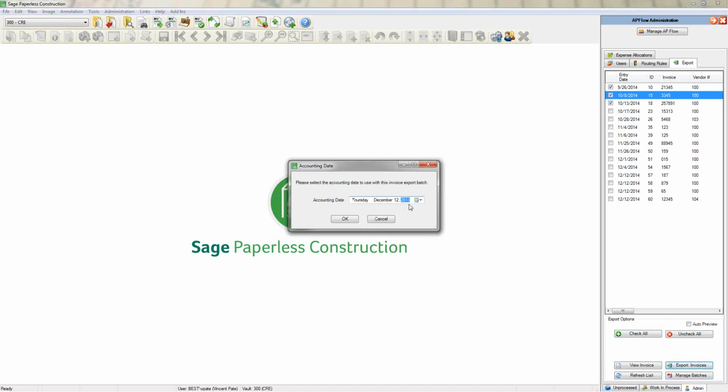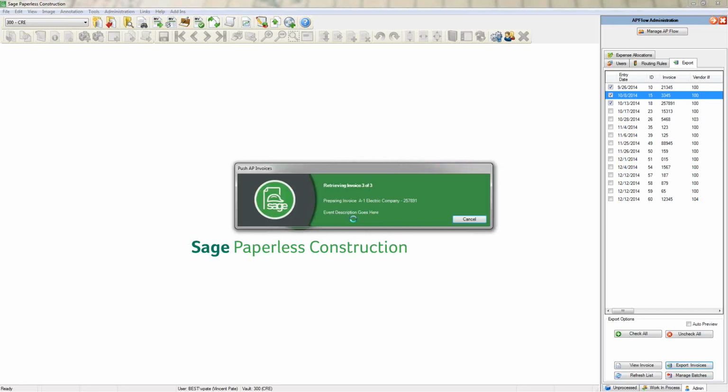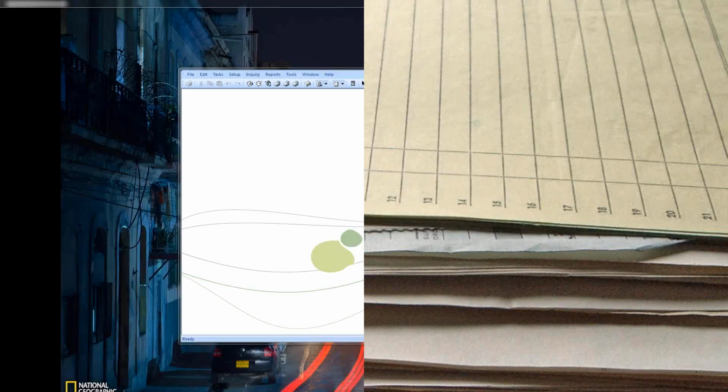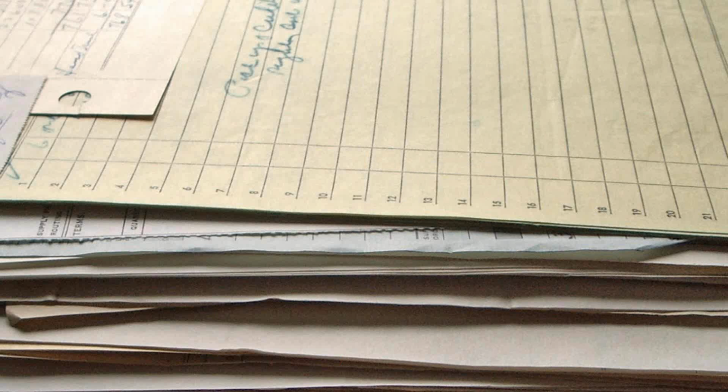And it may ask me for the date and period for this. And I believe all my stuff's back in 2013, so I'll put it back there. And this will then send this to Sage 300 or Sage 100 Contractor with all the appropriate information with it. It'll also give me a nice report that I can save so I know exactly when it went. And let's go ahead and look at the next scenario while this is sending those invoices over.